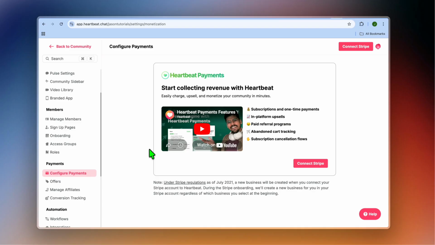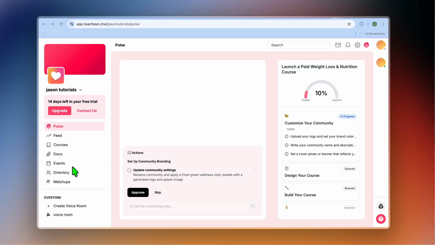And that's basically it. Even if you're not ready to sell yet, I would recommend that you connect payments early if monetization is part of your plan. And Heartbeat says communities that set up payments in the first 30 days are 50% more likely to reach $200 in monthly recurring revenue. That's Heartbeat's own internal benchmark, not a universal guarantee, but it does show the platform strongly encourages early monetization setup. Now let's talk about one of the most important concepts in Heartbeat.